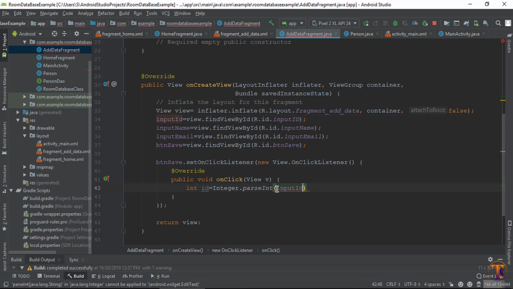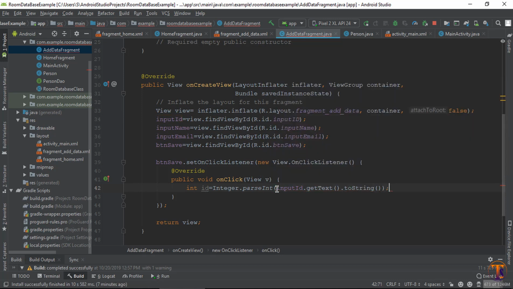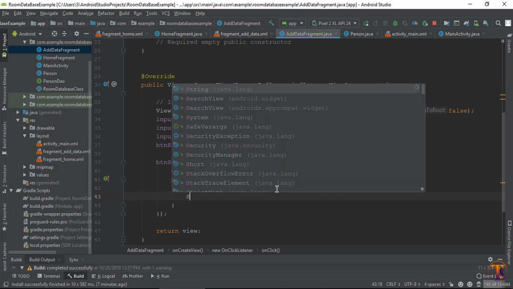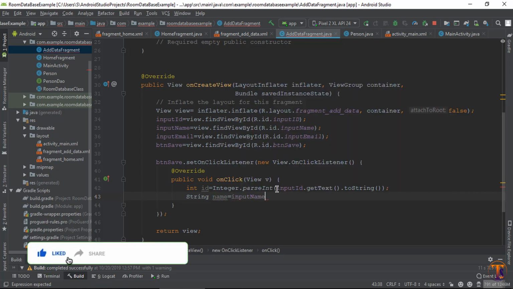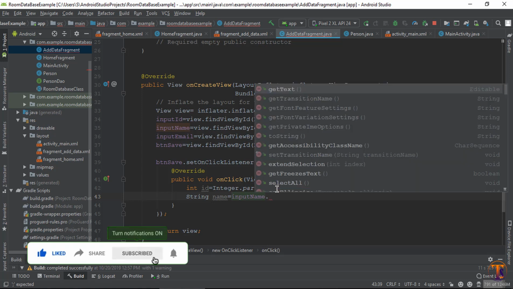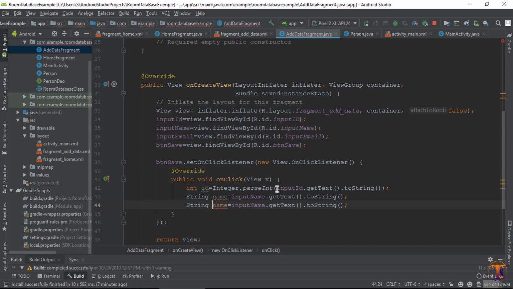So inputID.getText().toString(). That's it. And again create the variable String, let's say name, and we need to get the name from input field name, and getText().toString(). That's it. Or duplicate it and type here email, and again inputEmail.